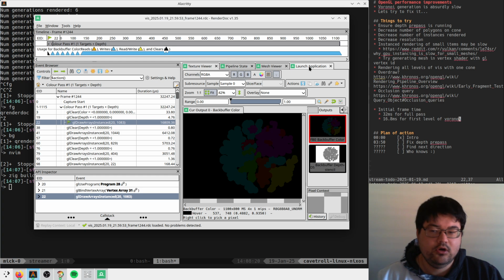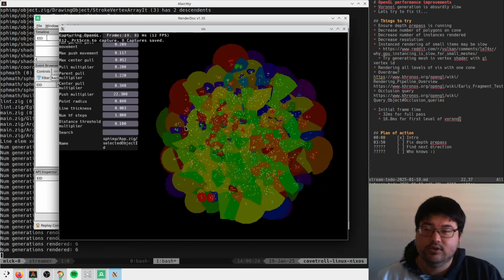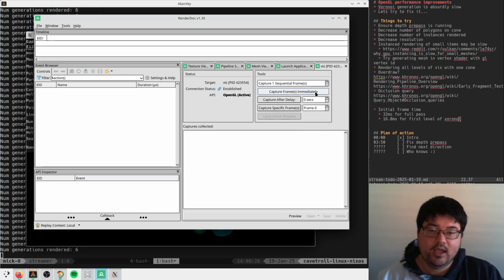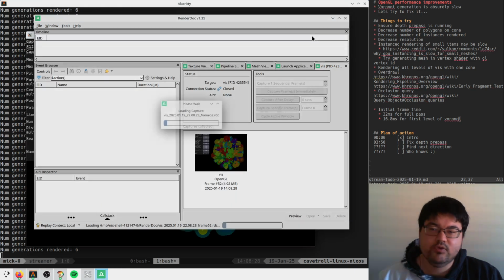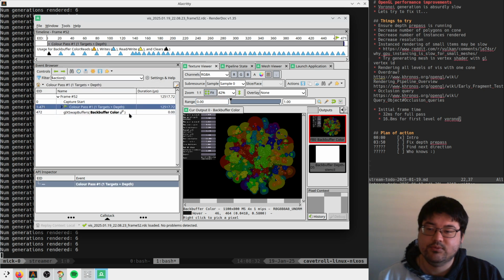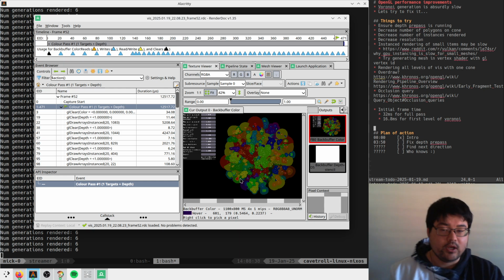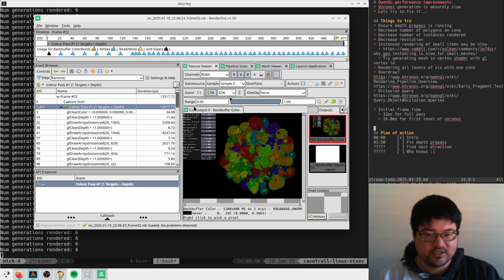Okay, so we build, we run, and we capture again. And I believe we should see a pretty big improvement here. Yeah, so we go down to 12 milliseconds from the 33, and our first pass is 5.2 instead. That's a pretty big win just from deleting that discard keyword.